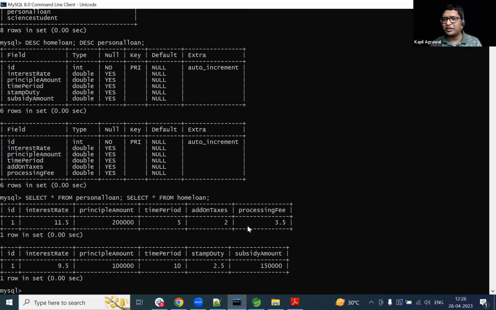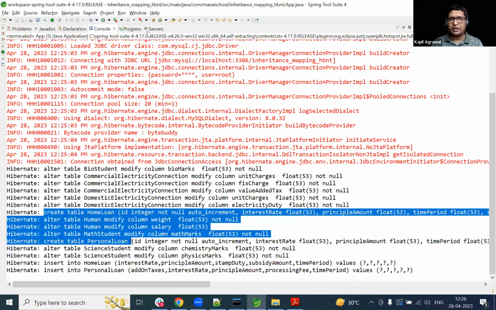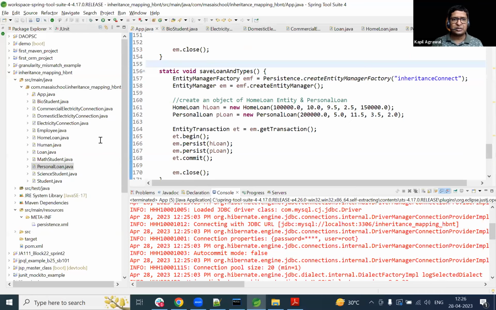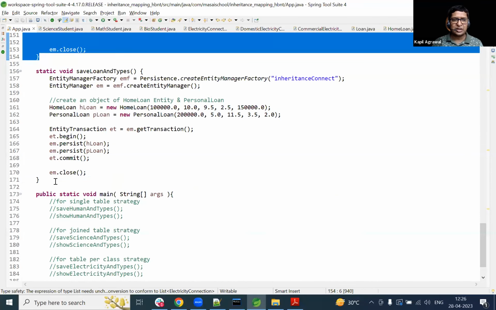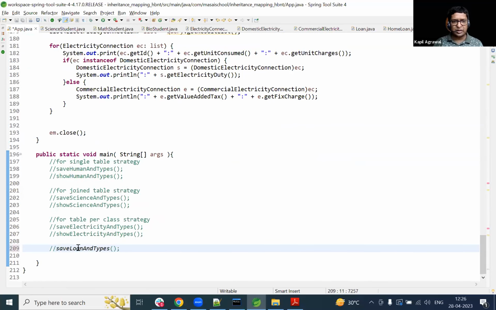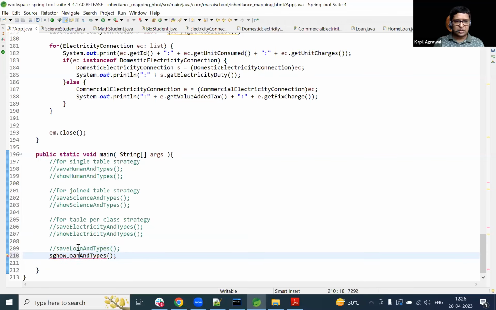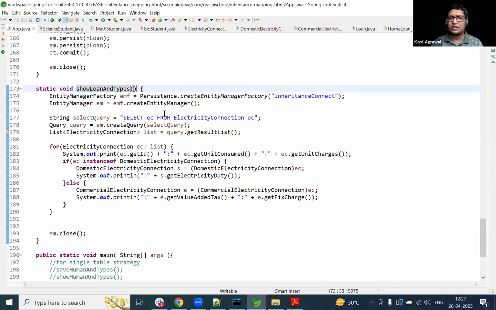Shall I go for the select statement? Okay, so into the select statement, again, there is no logic of unnecessarily typing the same thing again and again. Directly, I am coming here and let me copy the example of the show electricity and type. Similar to the show electricity and type, I'm going to write the next thing. This is going to be show loan and types. So copying this show loan and type, thereafter inheritance connect is there. This time I'm talking about the loan.